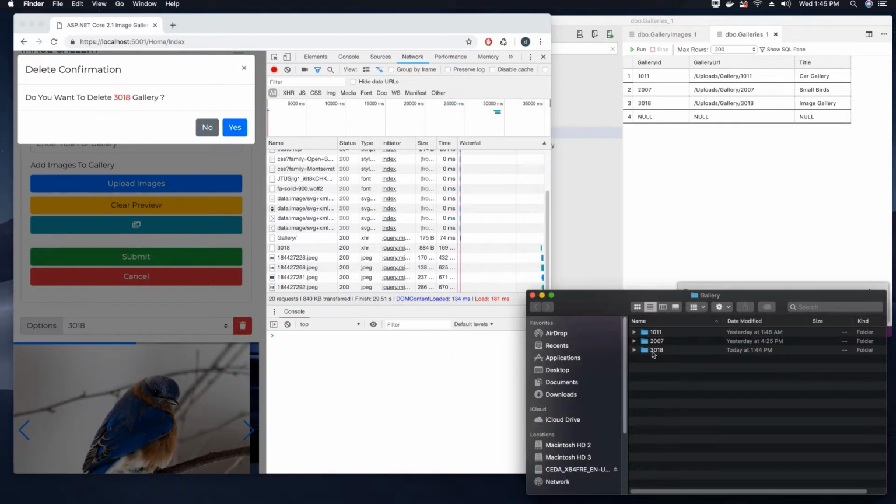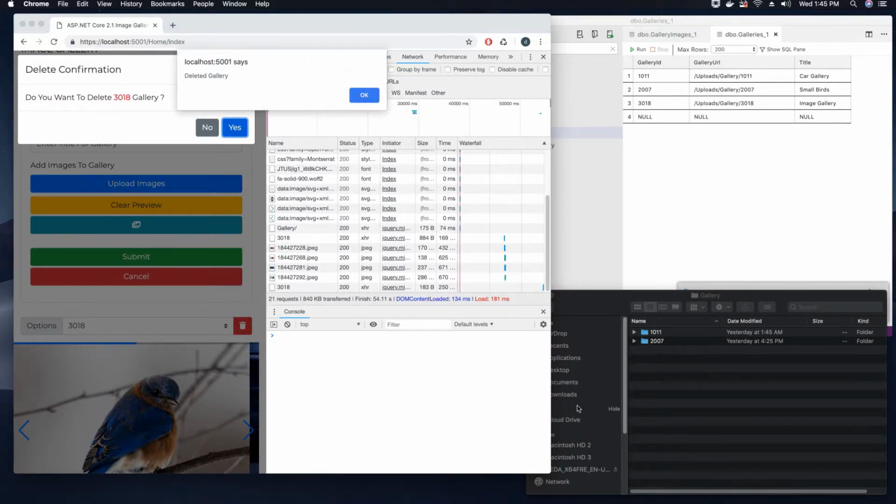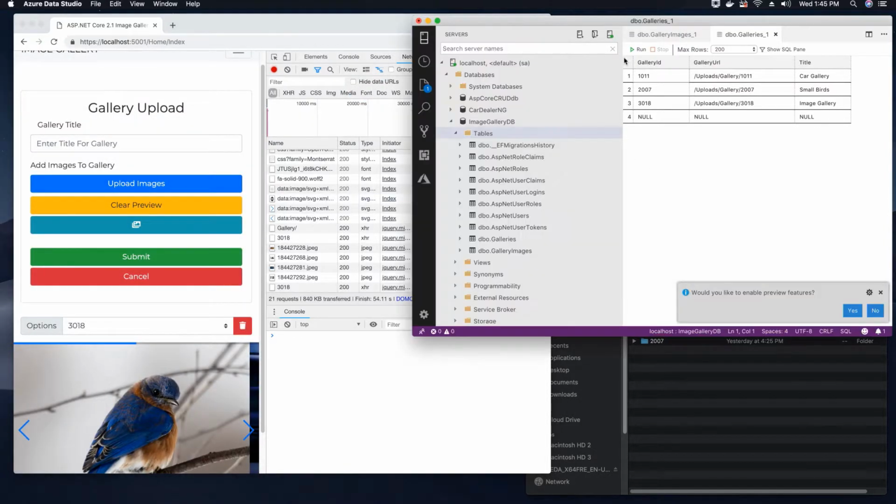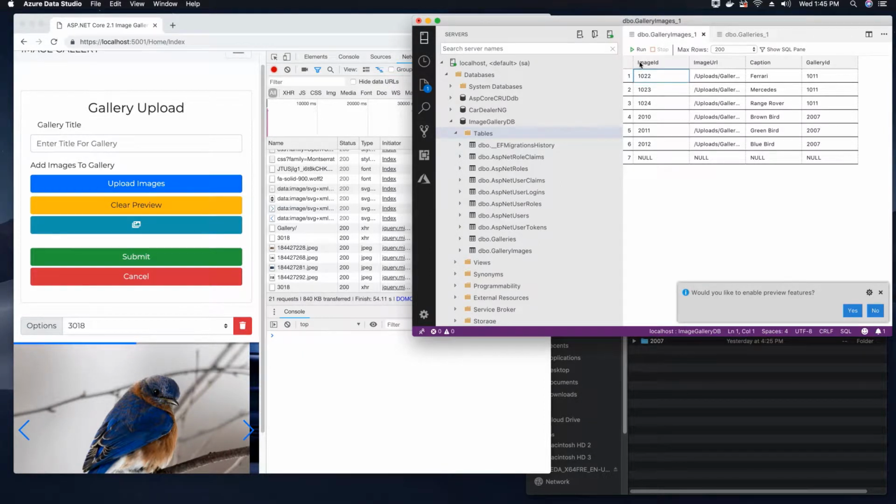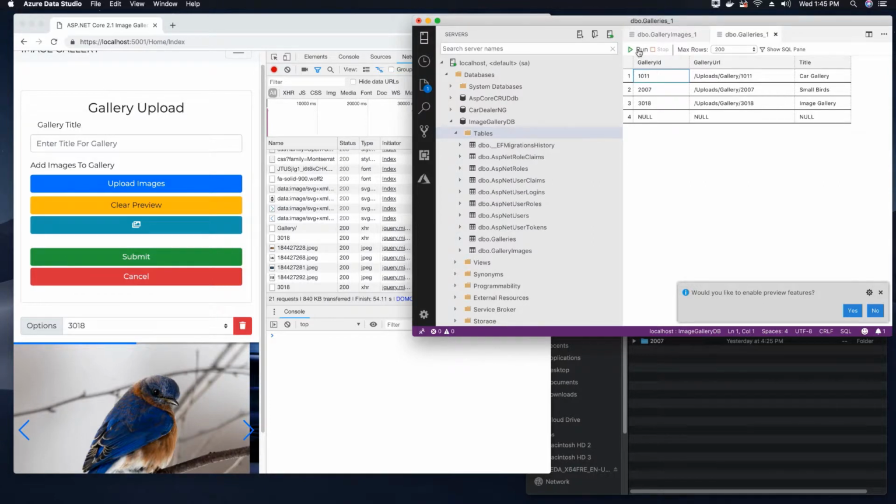Pay attention to this folder here because it's also going to be deleted, as well as our database also is going to be updated. So let's click this, yes. As you see, 3018 was also deleted from our server. We got a success response. Now let's check on the server if 3018 exists. But before that, let's check if any images exist. No, because it's deleted already. Now let's go check 3018. It also has been deleted.